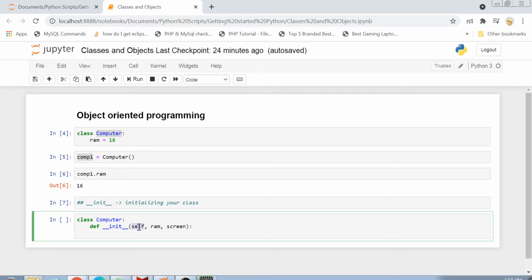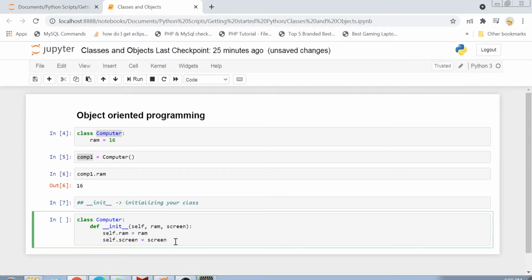But if I name it anything, for example, if I name it myself, then also if I write myself.RAM equals RAM, myself.screen equals screen, this is exactly the same as if I had just written self. But in most Python code, you will find the self variable very commonly used because this is a standard naming convention. Okay, but basically you can name this anything and you can just access it. Now I have this init function here, and in this init function I am initializing the RAM and the screen size of a computer.